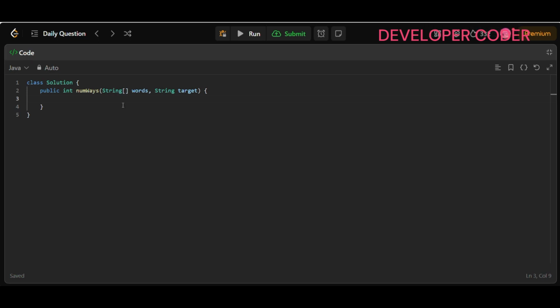Here just calculate the word's length. So int wordLength is equal to words of 0 dot length. And then calculate the target length as target dot length. And then we have to create a DP.